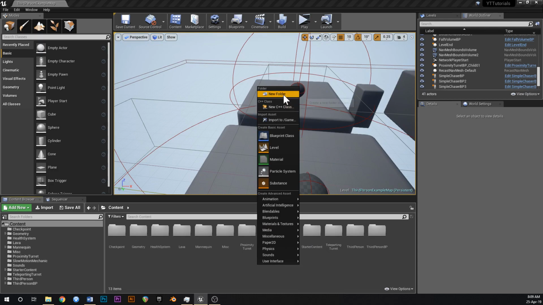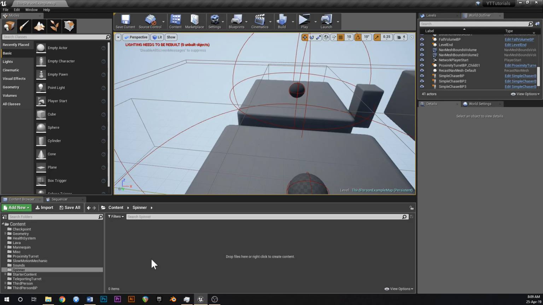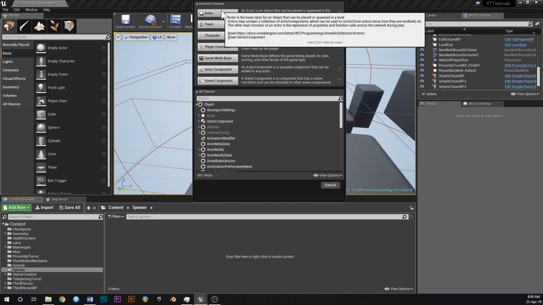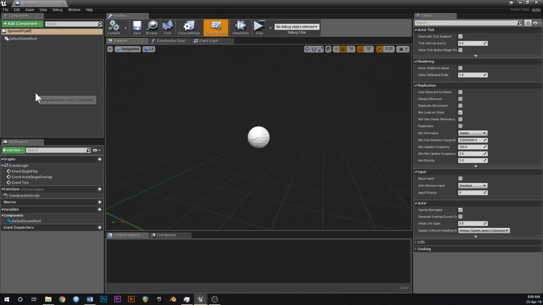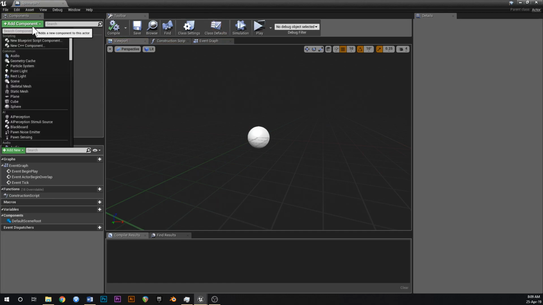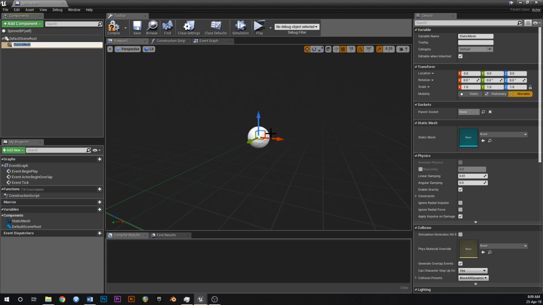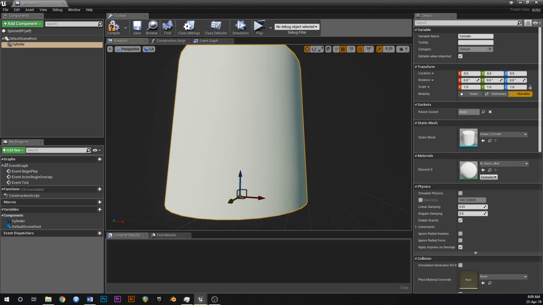So right click in your content browser, new folder, and call this spinner, I guess. Right click, blueprint class, type actor, and we'll call this spinner BP. Add component, static mesh is what we want, and we'll call that cylinder. And what this is going to be, you guessed it, it's going to be a cylinder, shape cylinder.